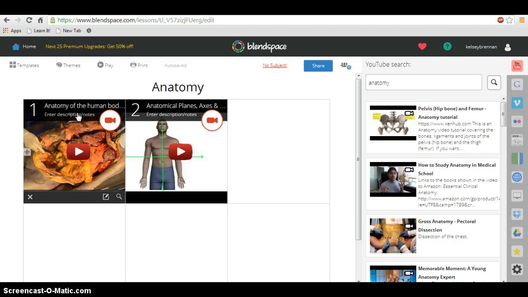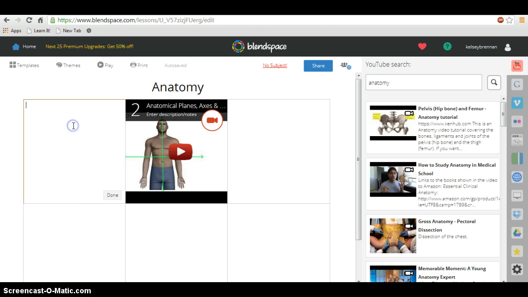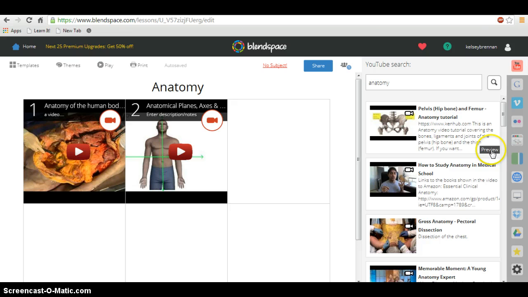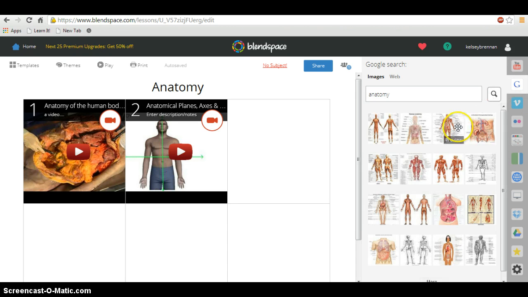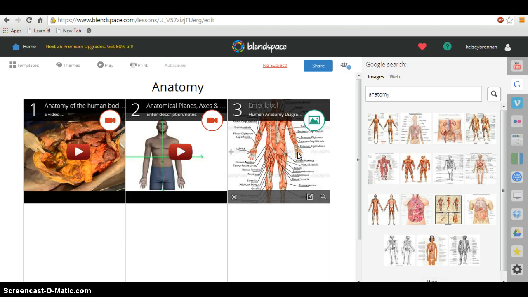You can also add descriptions and or notes by clicking on this. So you can type a description, so that students can read a little bit more about what it is if they want to take it piece by piece. You can also search Google. So we're going to take this picture right here and add it in. So you see the icon changes to a picture.